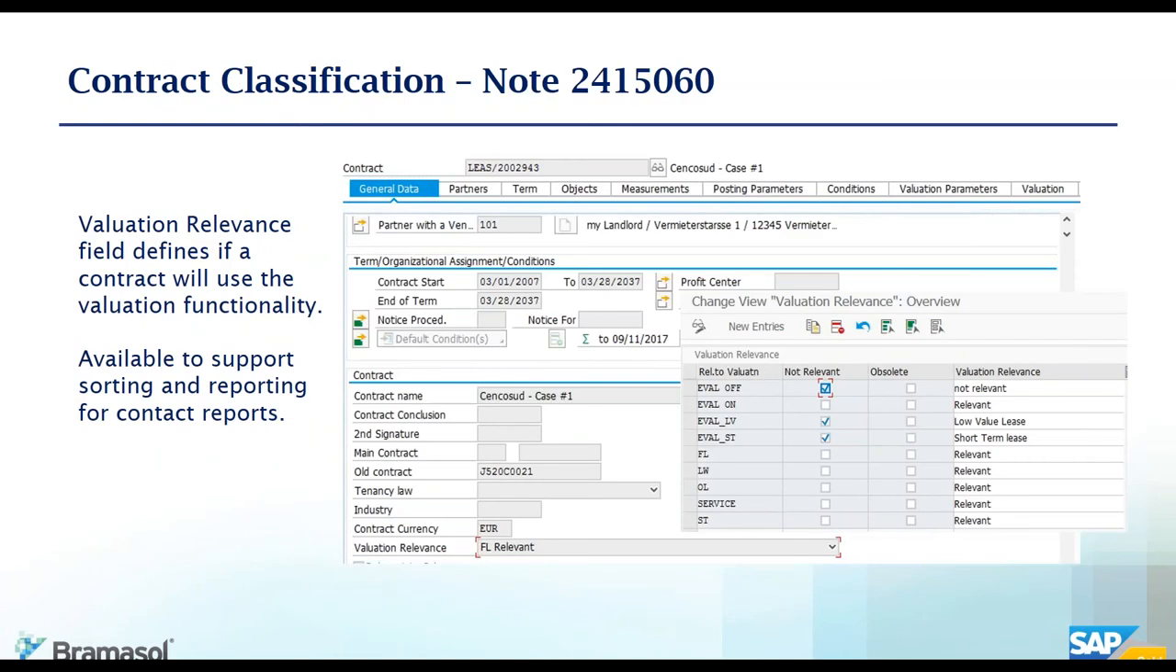So the first thing is the contract classification. We added a new field in the contract called valuation relevance. Essentially, this valuation relevance determines whether, based on that contract, the valuation terms should even be available to be assigned. But it also provides you the ability to report and classify your contracts, such as your low-value leases or your short-term leases, and whether or not it's appropriate to evaluate.